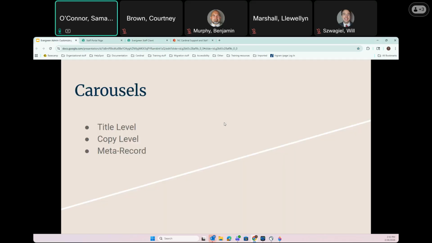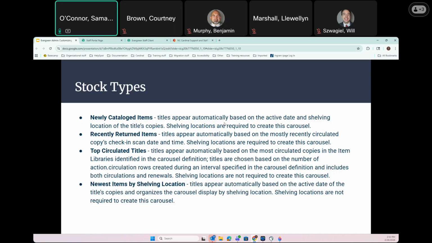So carousels are typically something that catalogers would work with. I think system admins do have some permissions that allow them to work with carousels, though. So it depends on the type of carousel, I think. But there are basically a few different types of carousels that you can do.